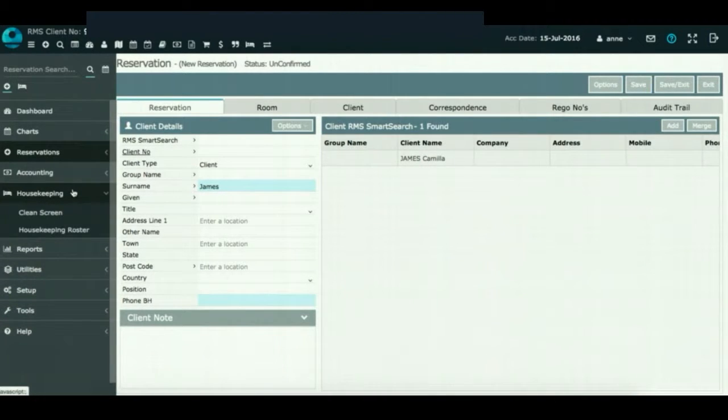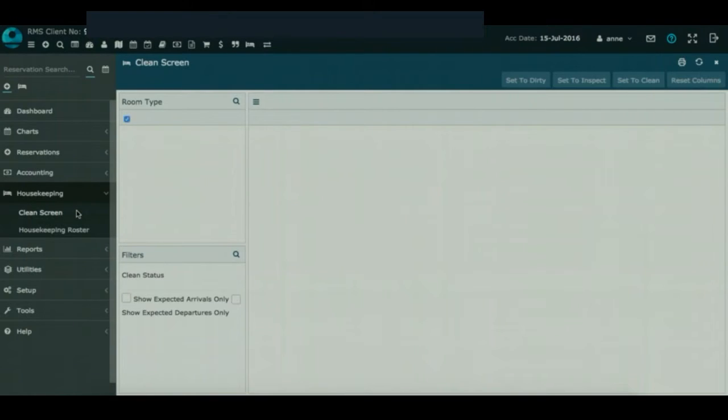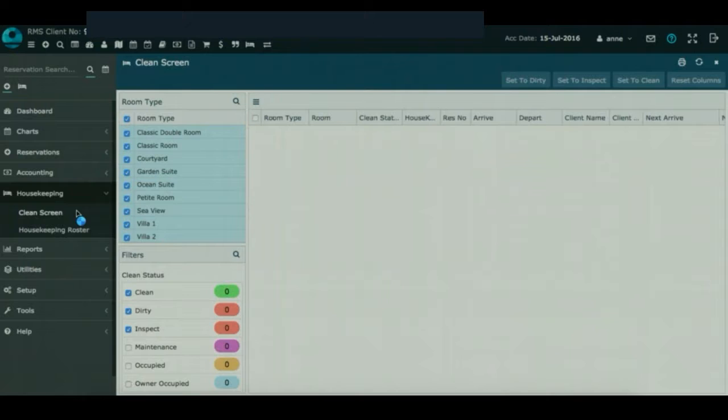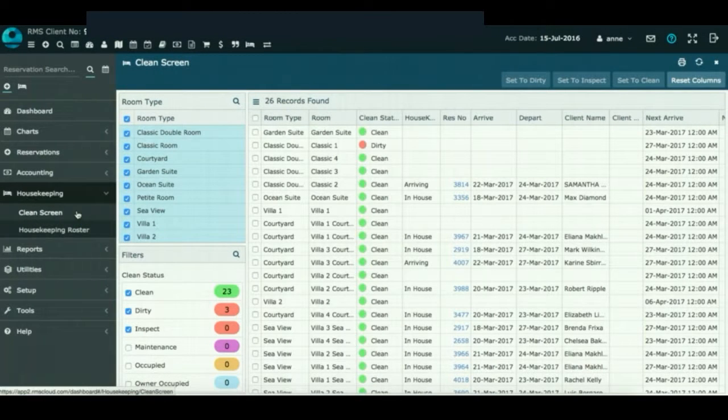Moving on to housekeeping. So this is a great feature given to you by RMS, where you can monitor the status of your rooms and see how you can get your housekeeping team to manage it. Let's move to the clean screen. So the clean screen basically shows you all the room types and the status of each room, alongside other information about the client staying, arrivals, departures, next arrival, and so on.